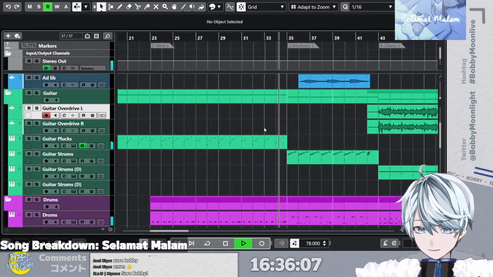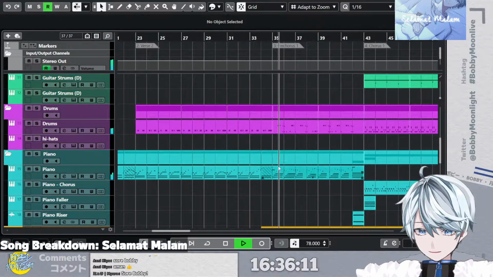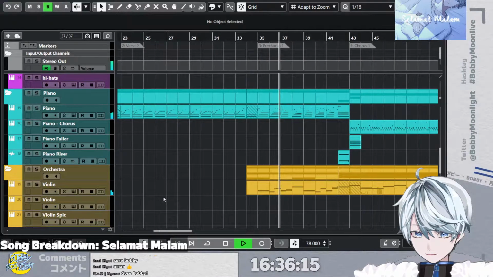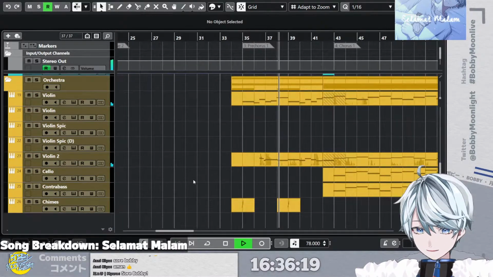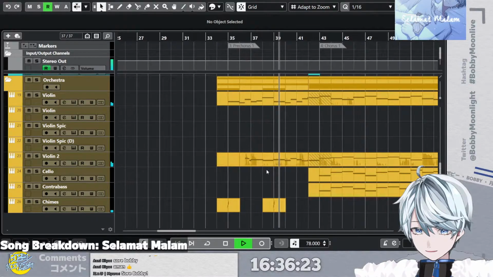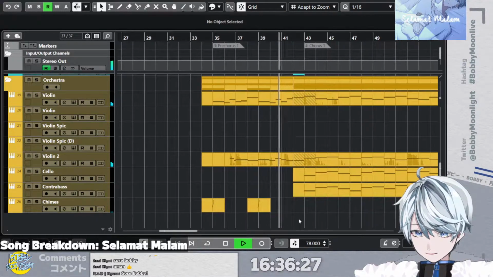This is the pre-chorus. It goes into guitars and piano, and there's some orchestra. There were some chimes as well.